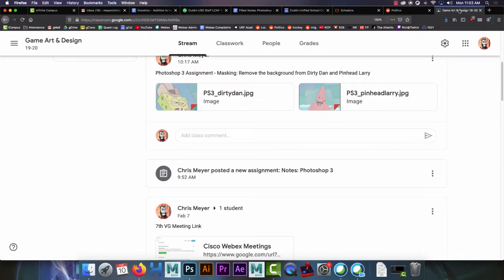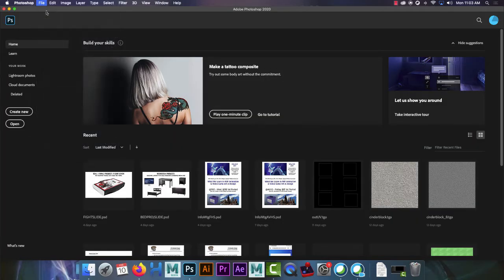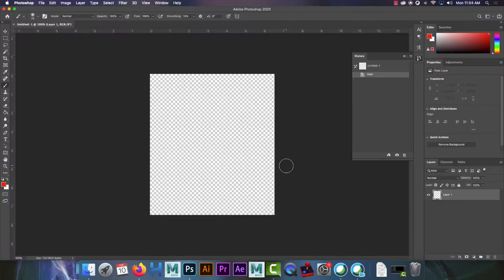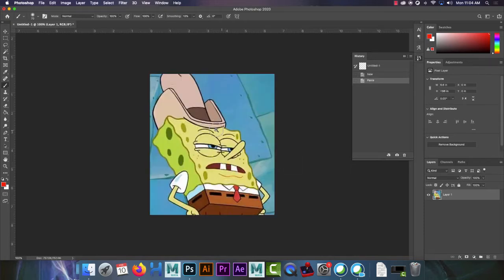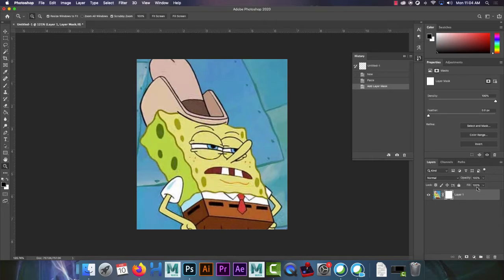Now, we are going to be using these two pictures of Dirty Dan and Pinhead Larry. So I'm just going to copy my picture of Dirty Dan. Whoops, I hit open. Sorry, one sec. Make a new document and create. Paste it in. All right. So I'm going to click the layer mask button in the layers panel. Again, it's down here at the bottom right corner, circle punched through a rectangle. Hit that. All right, so let me zoom in here.